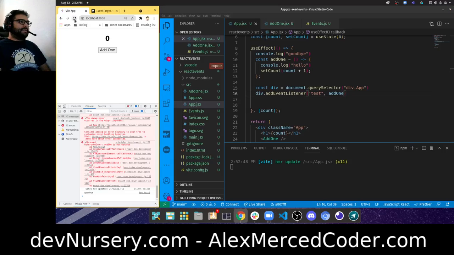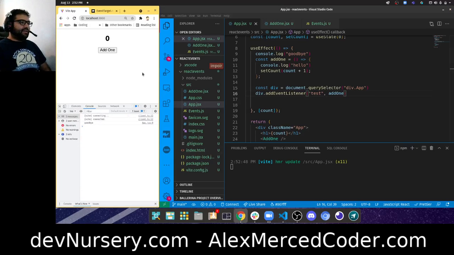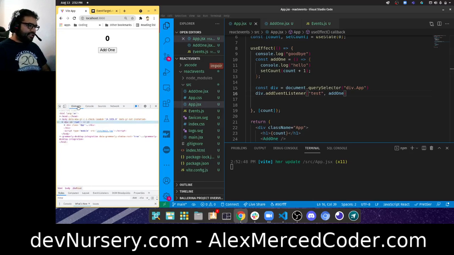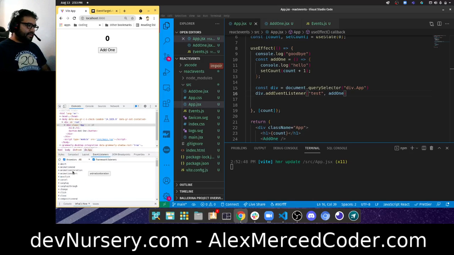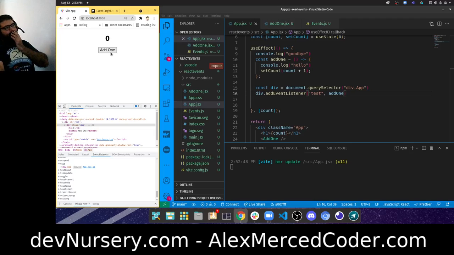Okay, let's see if that works. I mean, technically that event listener should be on there. Actually, I should be able to see it in Elements. So if I go to this div with app and take a look at event listeners, do I see a test event listener? Yep, I see a test, and there is an event listener. So let's try it out. So if I click on add one, the event is emitted, or at least maybe it's not being emitted.